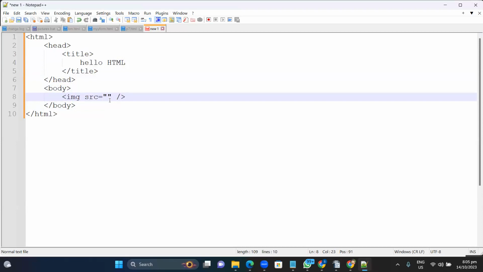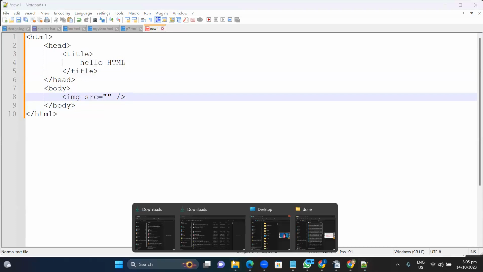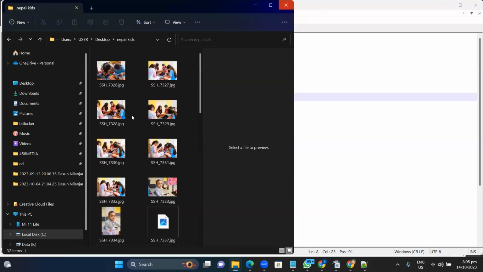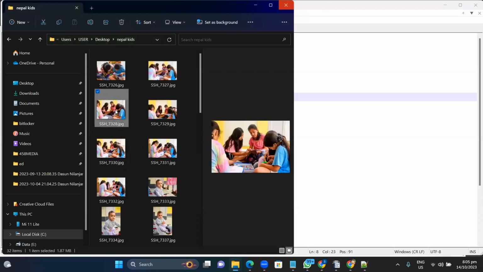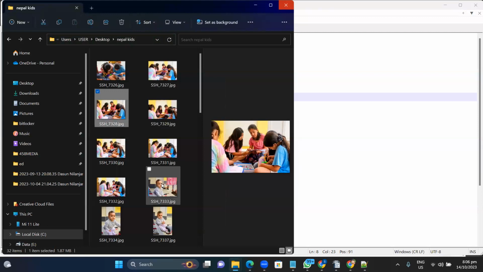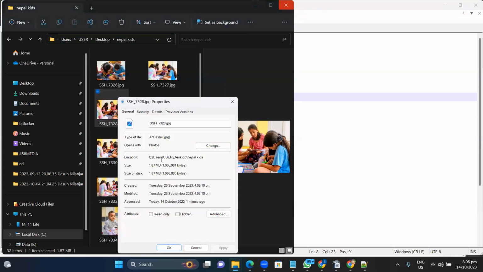Okay, let's see how we can copy and paste the full path of an image. In order to do that, you need to first go to the location of the image. Let's think your image is this. You can open this image in your web browser, which is the easiest way to copy the full path. Or you can go to the properties and see the full path. You can see here users, user, desktop, Nepali kids, and after that the file name comes. This is the file name, right? You have to combine them together.